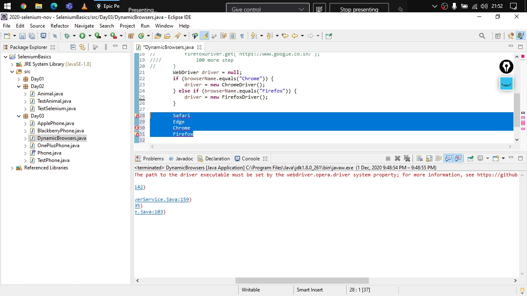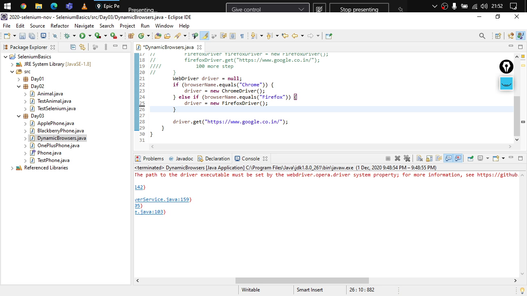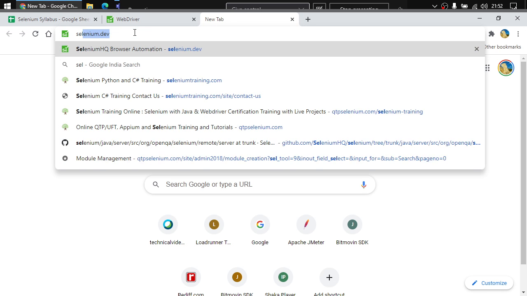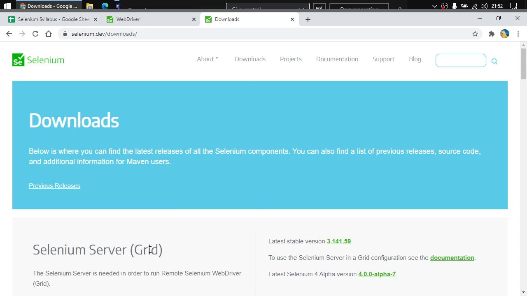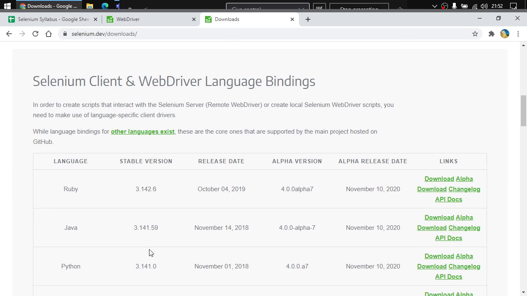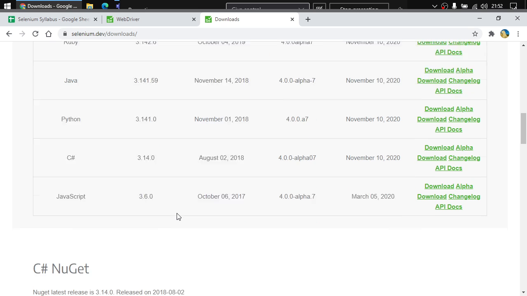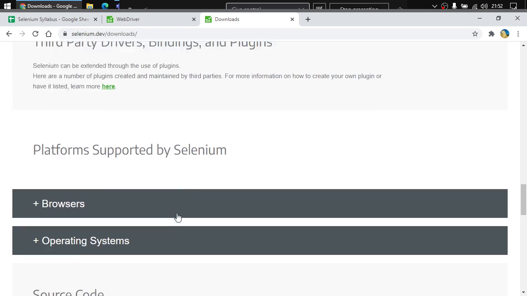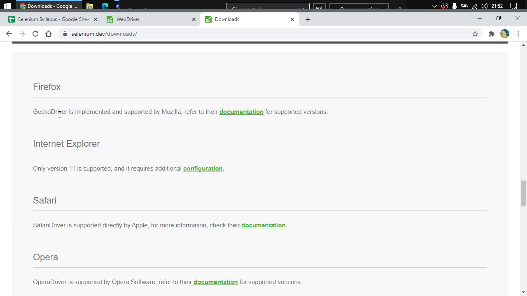Okay, how to install the driver and how to deal with the browser? First of all, I need to deal with the Chrome browser. Let's go to the official website, selenium.dev. Go to the download section. Here, if we scroll down a bit, we get to see a page where we can see support stuff for Selenium. Then if we keep scrolling, you'll see browsers listed. Open here. These are the browsers supported by Selenium.